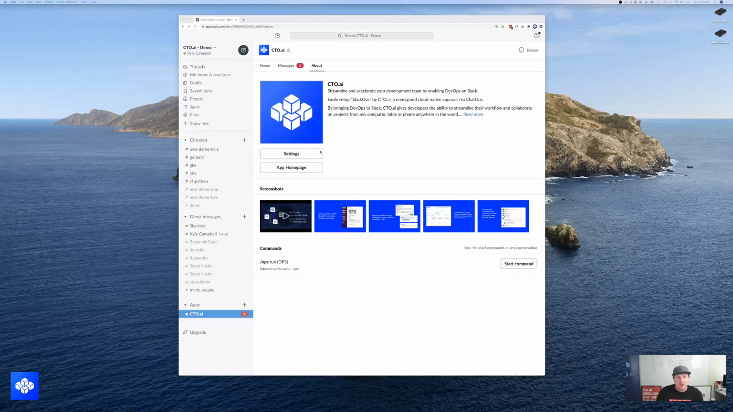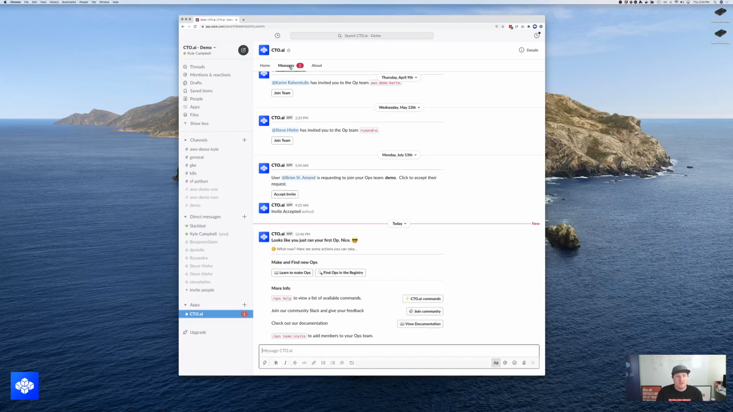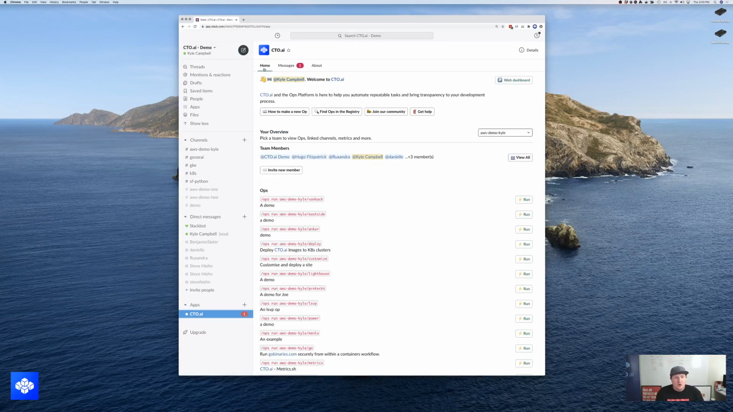Typically when you've installed our Slack app in the past, what you see is essentially this About screen. You even see the messages where we let you know that you've run your first op and give you helpful commands, tell you how to invite your team. But today, what we're unveiling is the new home screen.